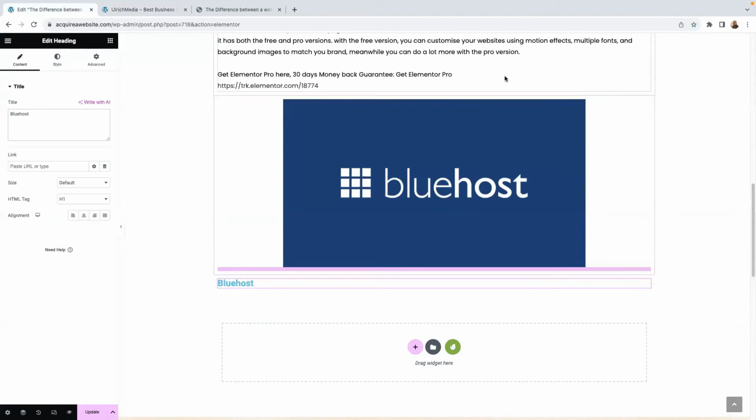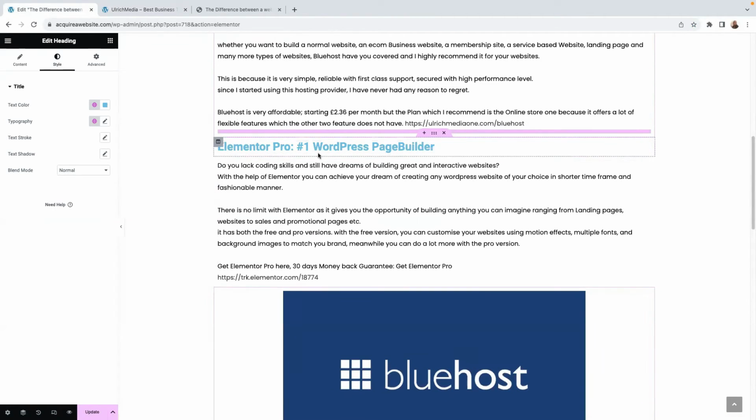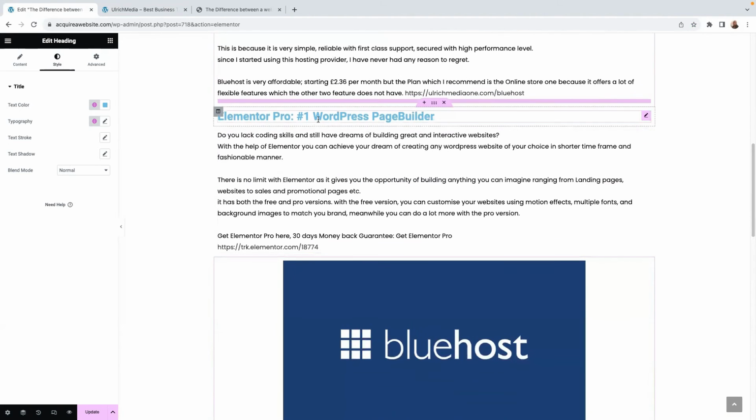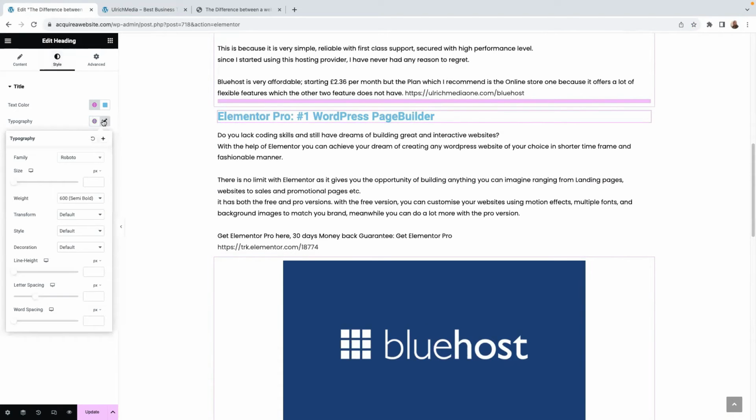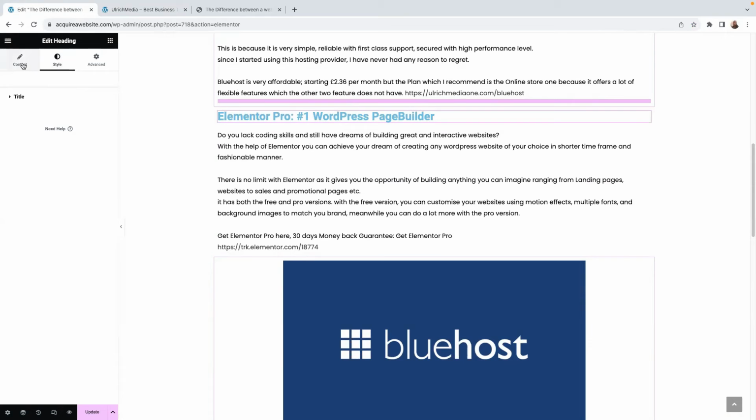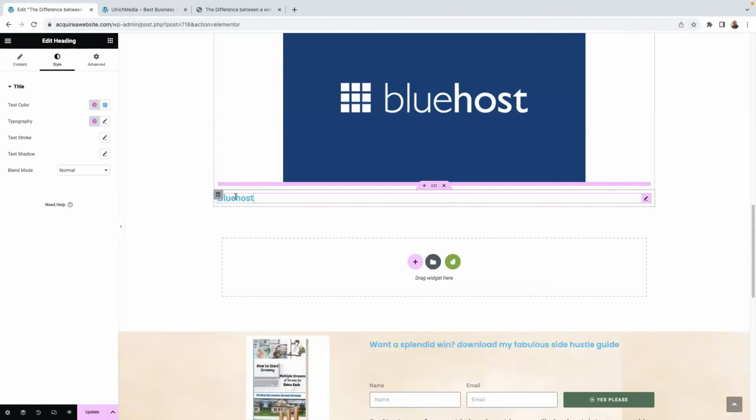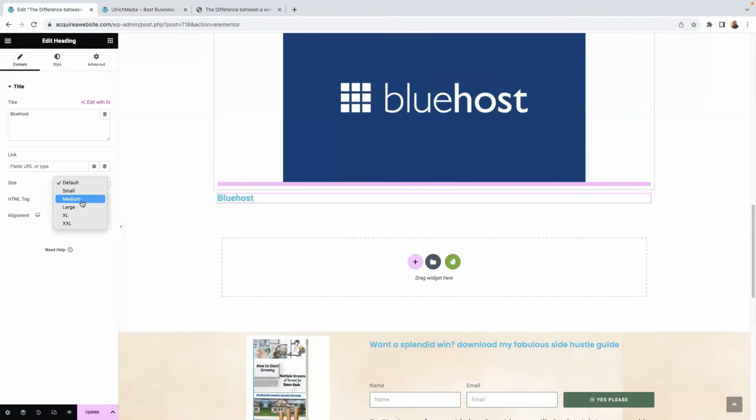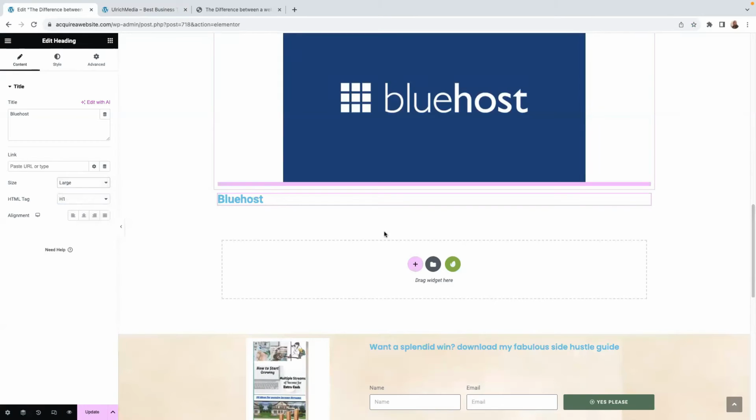Bluehost. And it's H1. The style, the color is blue. I'll keep the color blue for the subtitles. For all my subtitles are going to be blue. And the size is going to be the same. So I'll go to typography and check it's all the same. Okay, large. Yeah, it's large. So all of my texts are going to be the same size. So I'll go there and put large. That's it.